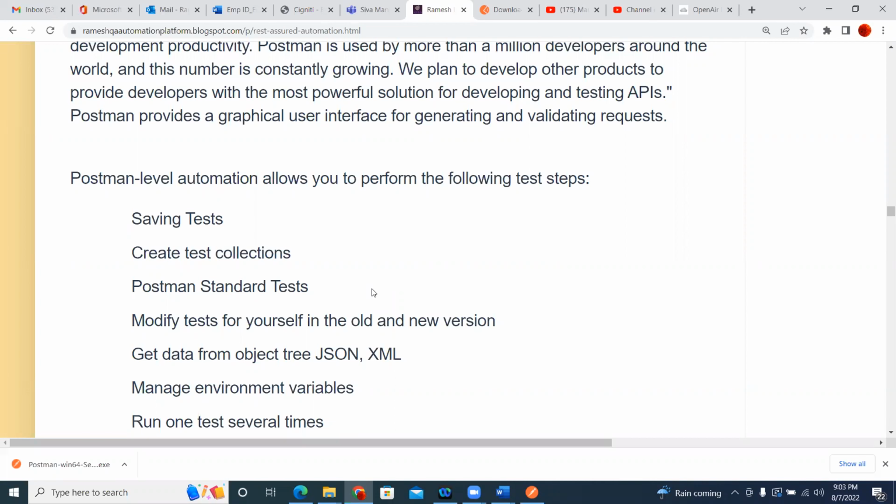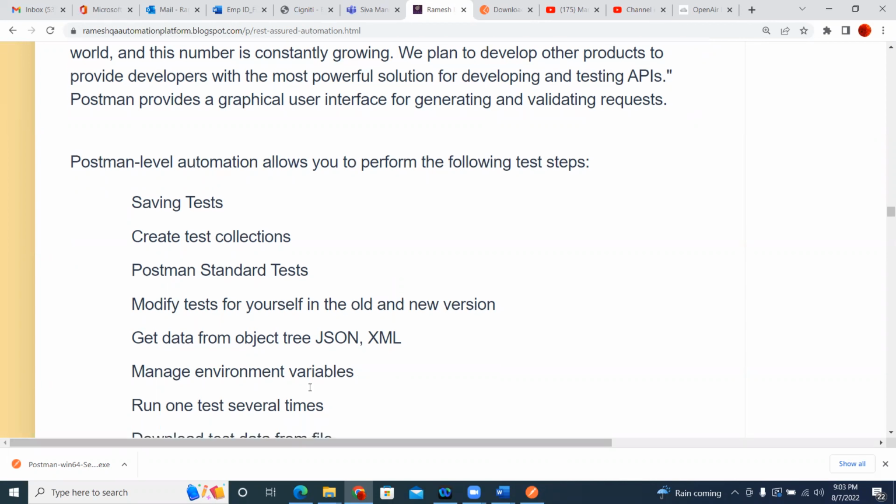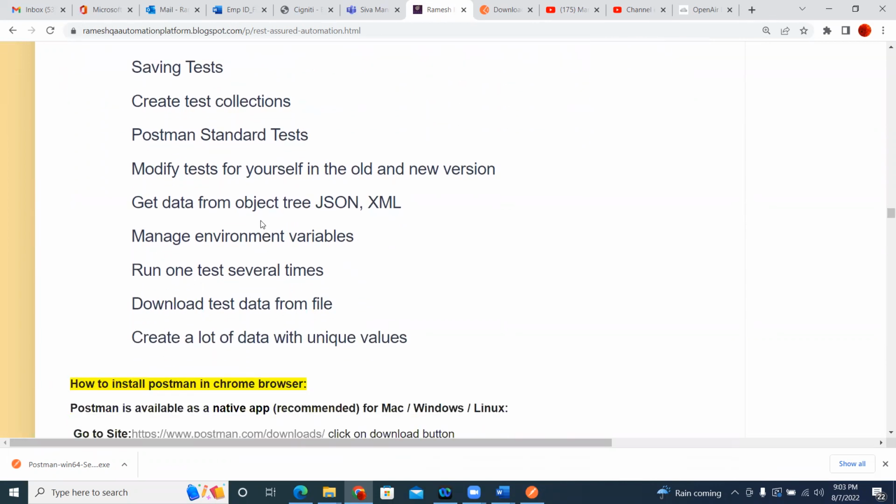So like a suite, right? A test suite. That's a collection in Postman. We call that a collection, a collection of things you can use. So all these things you can now do in Postman. You can get data from objects, tree, JSON, XML format.